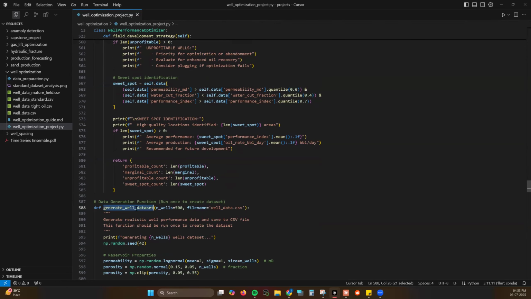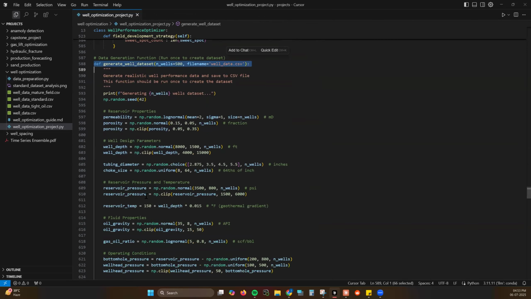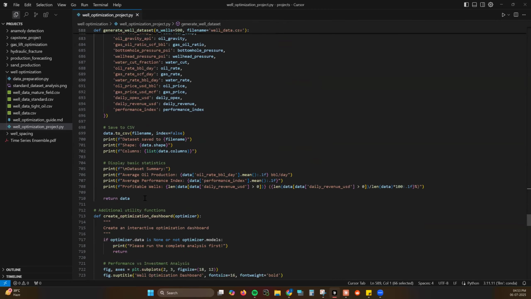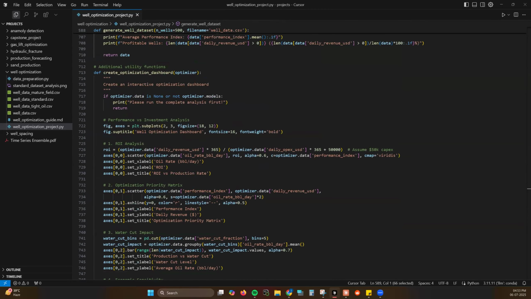And this is our data generation function that we have already separated into the data preparation file. So I'm not going to discuss this because we already had the data.